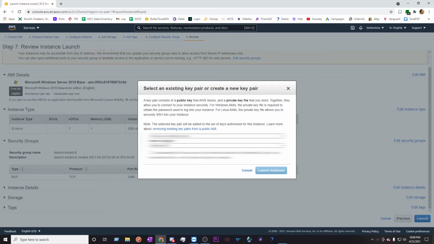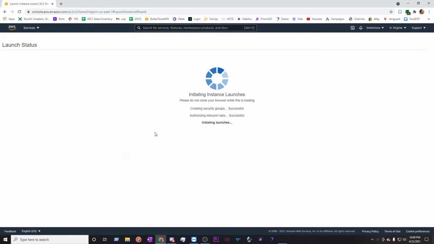Now it's going to say choose existing key pair. This is the thing we just went through. So I already have the same key pair. I'm going to have it all blurred out, but I'm going to choose that same exact key pair to make my life easy.